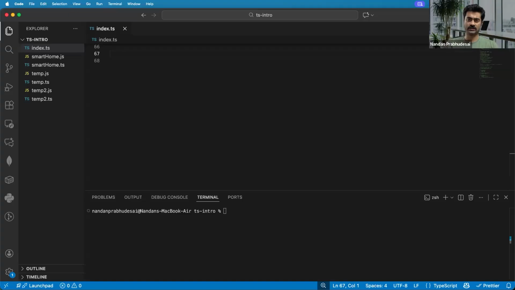Classes you can think of as the blueprint of every robot. In a robotic lab, nothing starts without a blueprint. Every robot begins as a design file that defines what it must have and what it can do. That's exactly what a class in TypeScript is, a blueprint for creating objects.